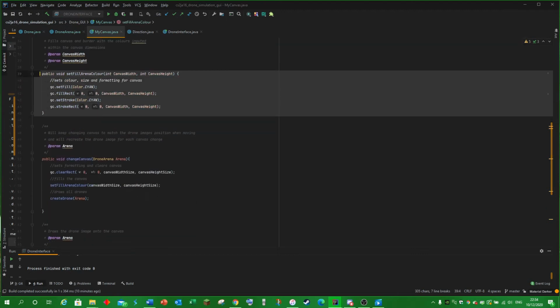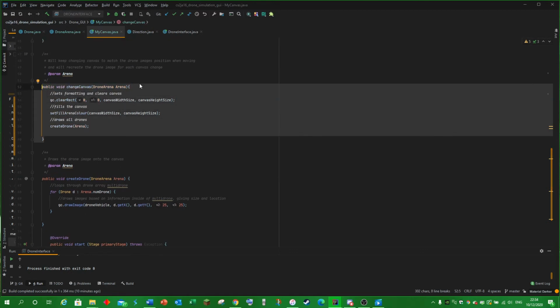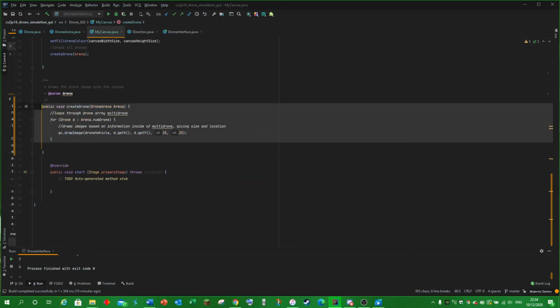The arena color, the actual canvas color for the arena, will be determined by the setFillArenaColor as shown here. changeCanvas actually changes the actual canvas each time the drone moves. And createDrone will actually draw the image specified above into the actual canvas.